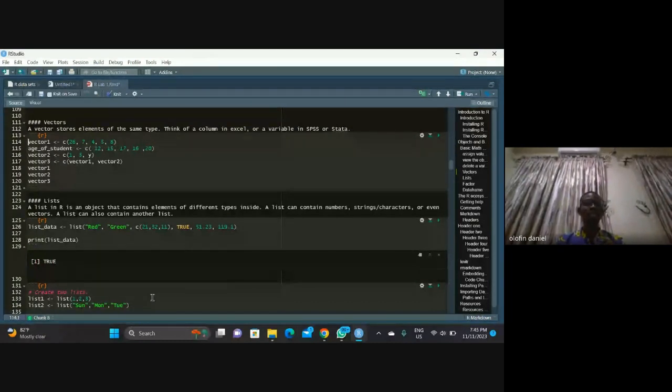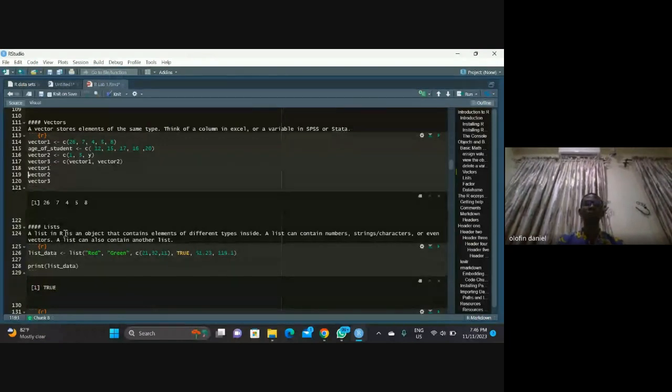Once you run this code, you are going to notice it's not going to bring any value. The reason is that we are storing these values into vector 1. So wherever you call vector 1 outside, you are going to see the value. I'm just showing you using vectors. It can be age of student, height of student, or name of student.